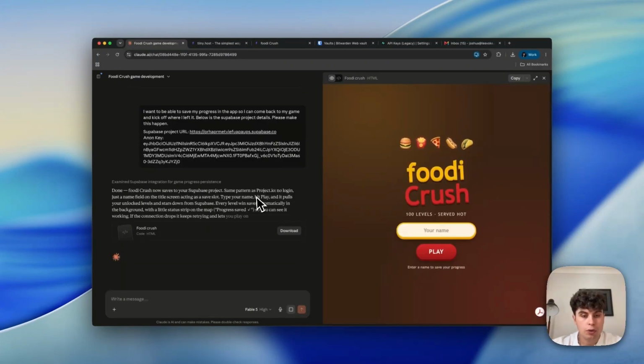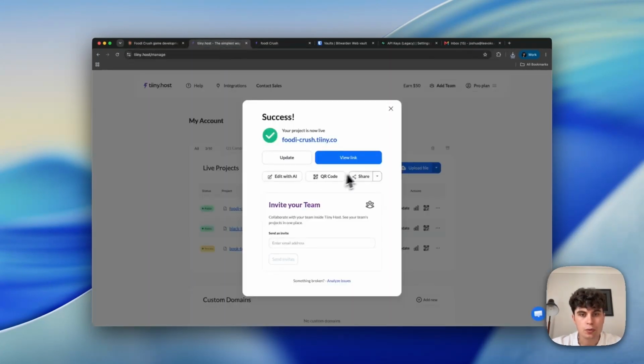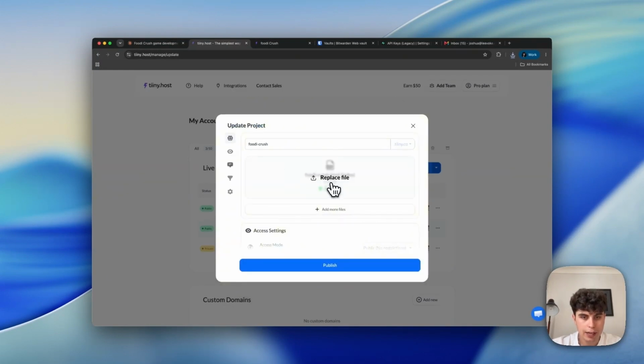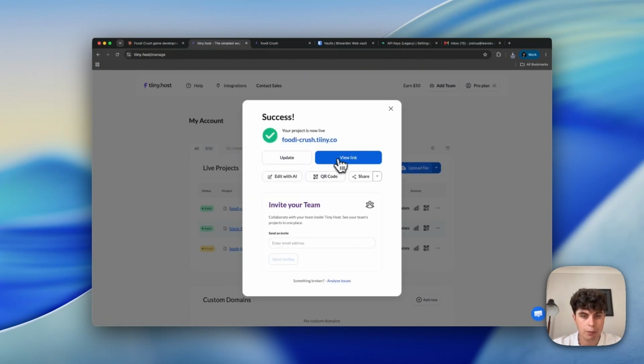Okay, so now Claude has completed it. We can click it, we can see it's updated. And if we go over to here and download as HTML, we can go back over to TinyHost, press update, and we are simply going to replace the file. So we're just going to upload. We've uploaded the new version and we're going to hit publish. So now let's try out and see if it remembers where we took off.